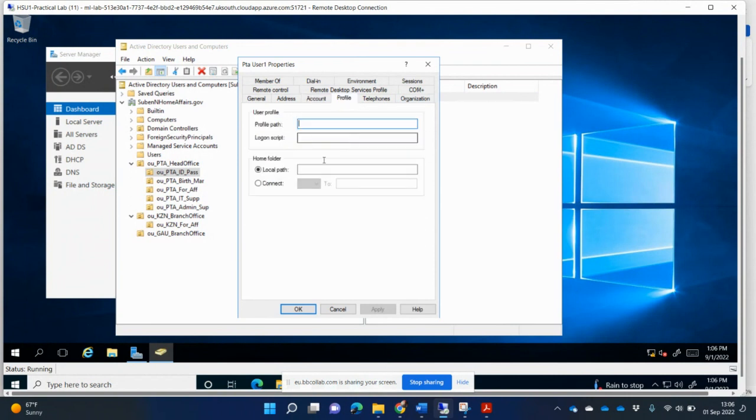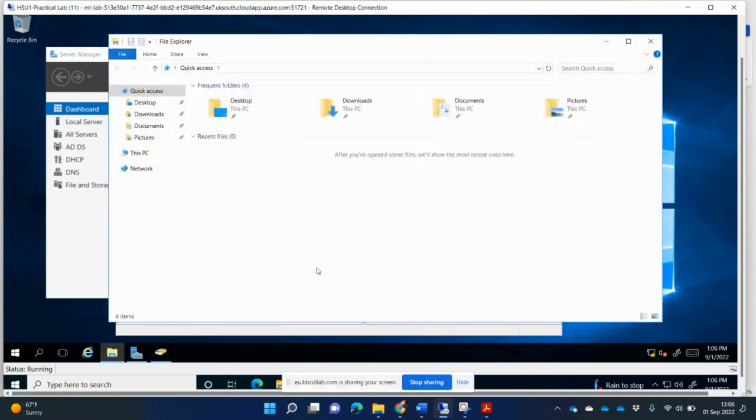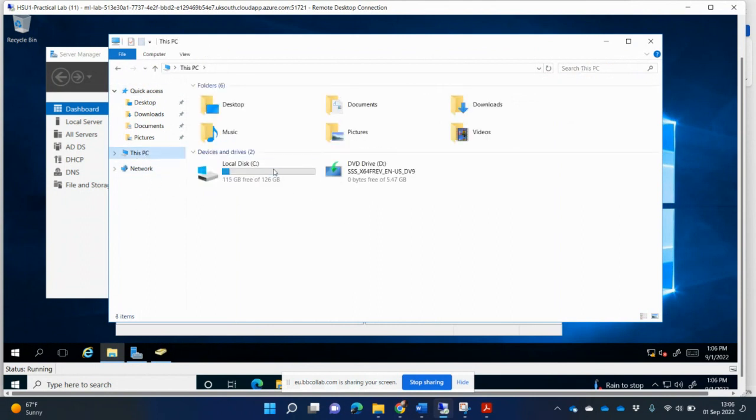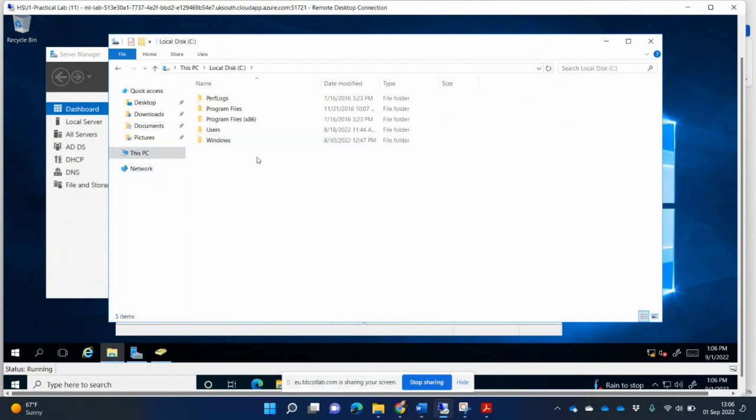So you'll click on the profile tab and then you'll create a home folder here. We have done this in previous modules as well. So you'll need to create a shared folder. On the hard drive, on the local disk, you'll create a new folder. And this is for the home folders.